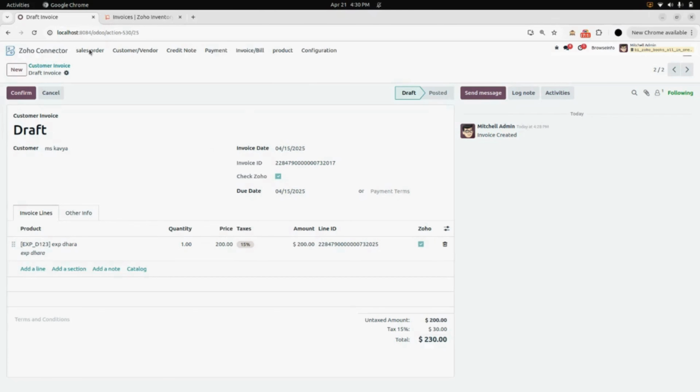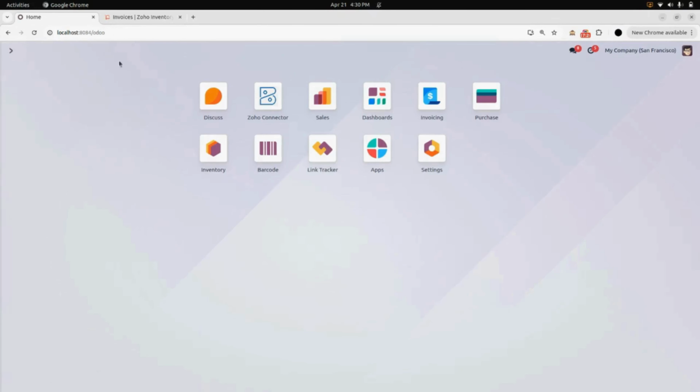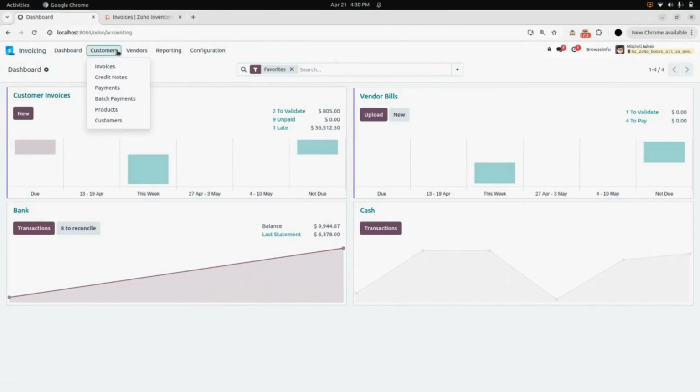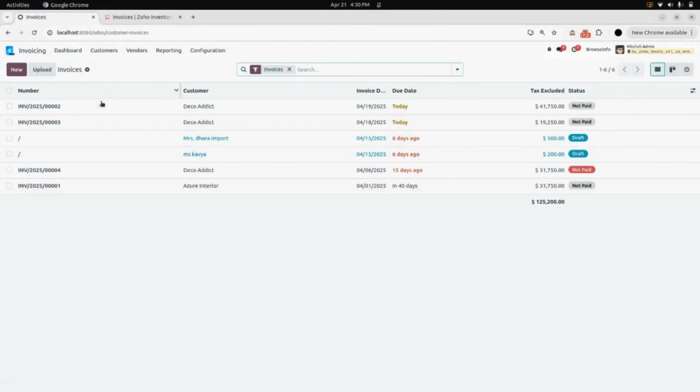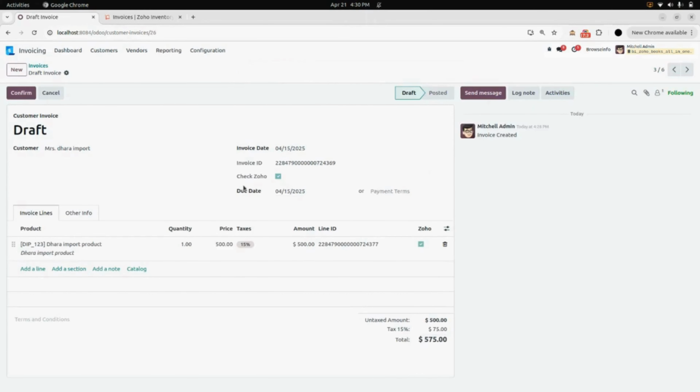Now we will go into our invoicing module, open the invoicing module, and under customer you will find your invoices. Here you can see the 2 invoices which are just imported from the Zoho. When you open that, you can see the Zoho checkbox in both of the invoices. Here you can see the other invoice also, and you can see the details in here.